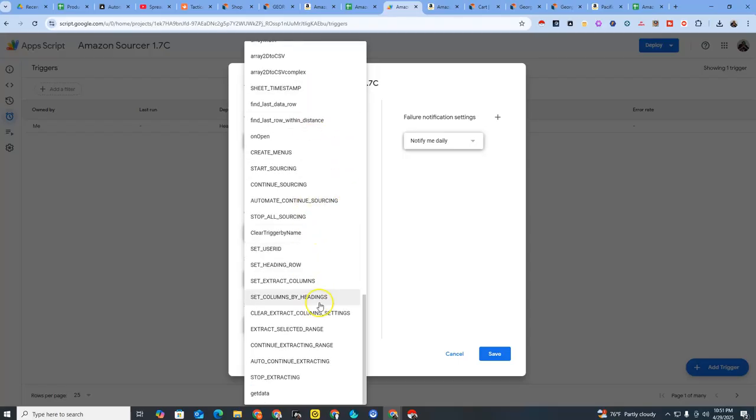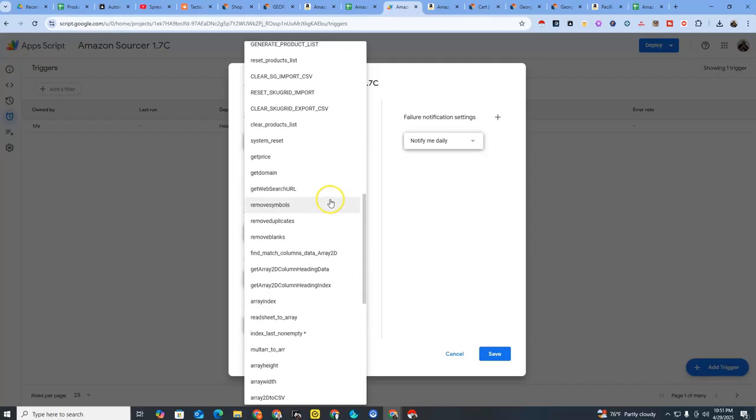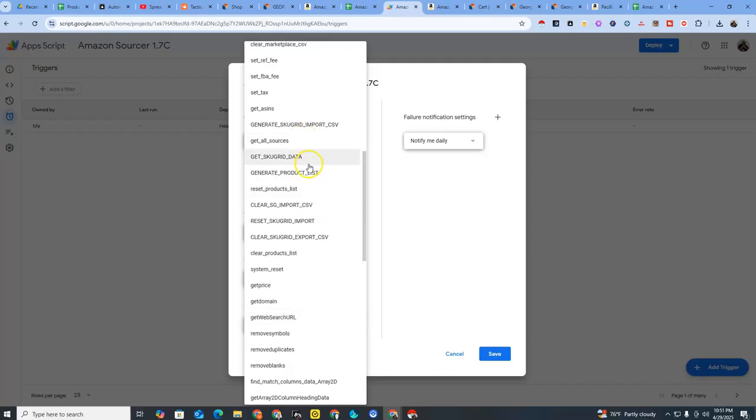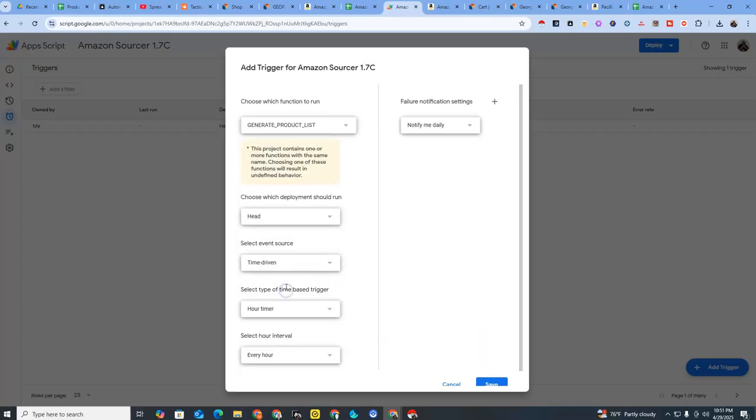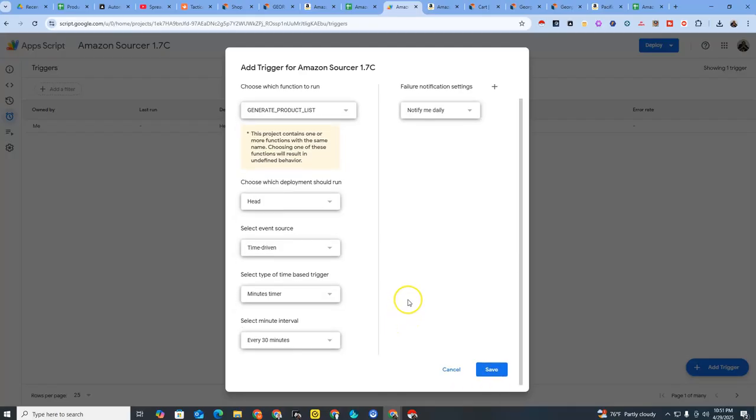and I know there's a lot here. This is why I like to capitalize these macros. It makes it a bit easier to find them. See, generate product list is in the middle, and then time driven and minutes and 30. Always use 30 minutes because from my experience they never run more than 30 minutes.